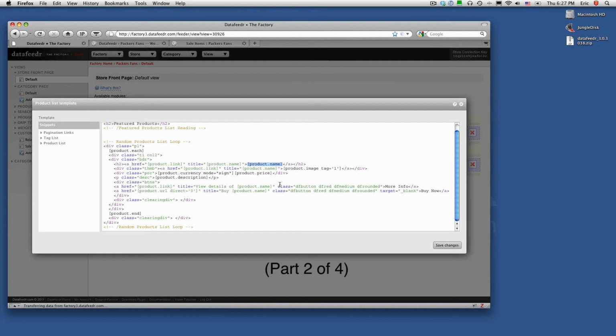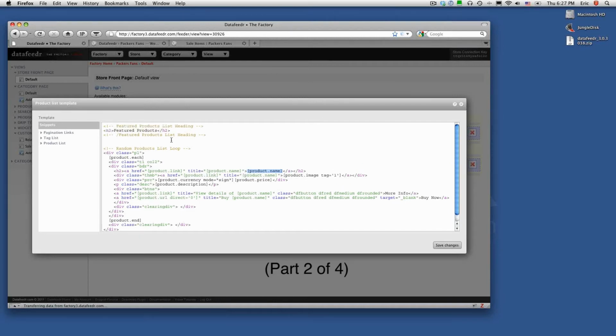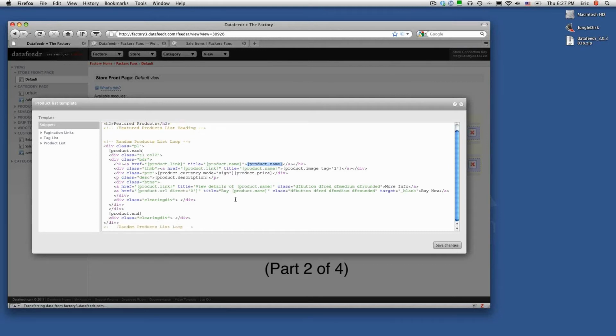Everything else is surrounded by HTML. And like I said, if you're up for it, you could throw in some PHP in here. You could throw JavaScript in here. But for the most part, let me show you. We have a ton of product tags already available.